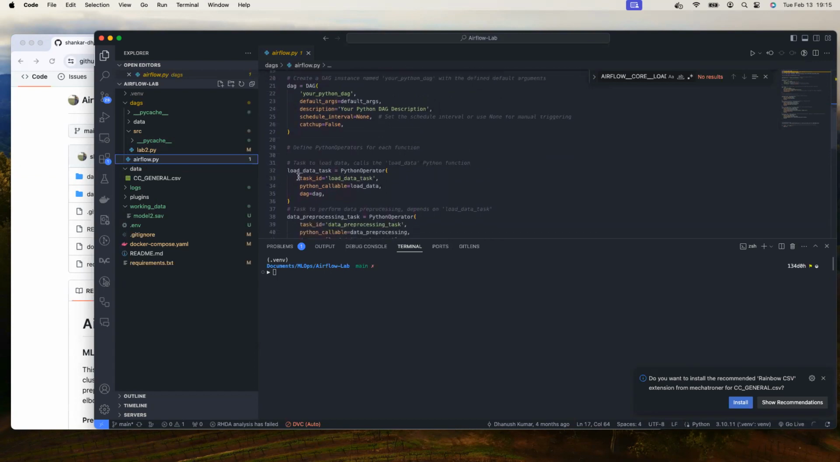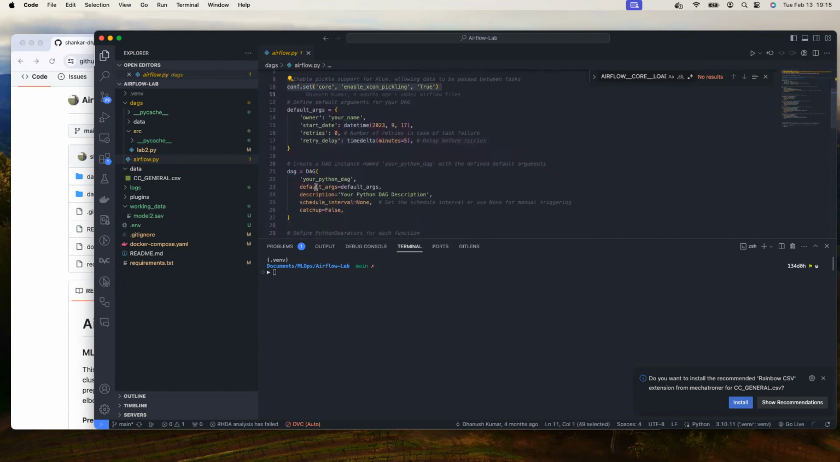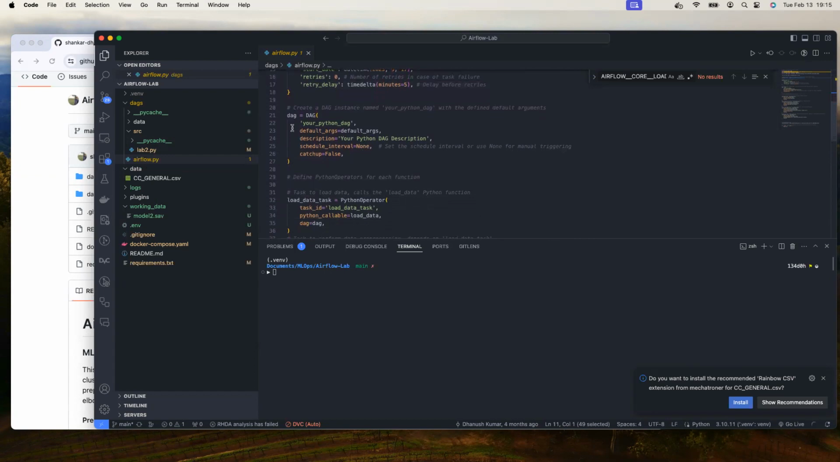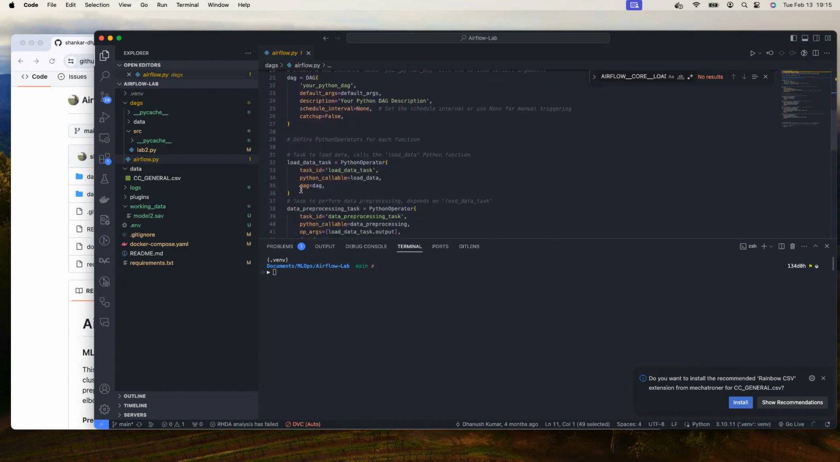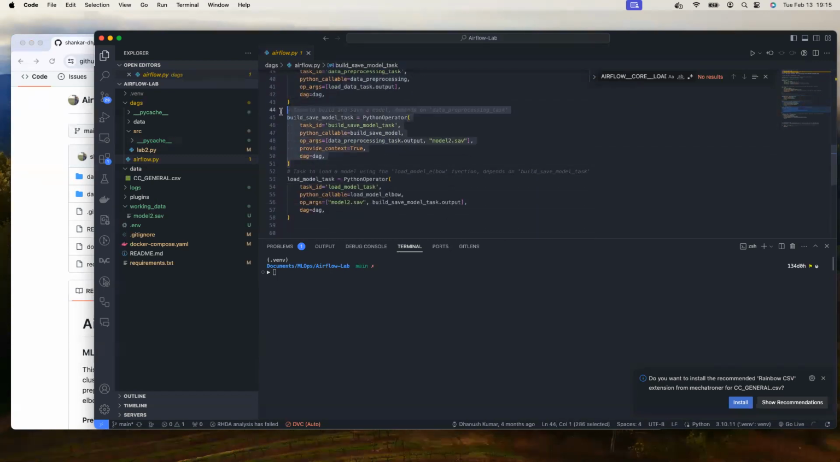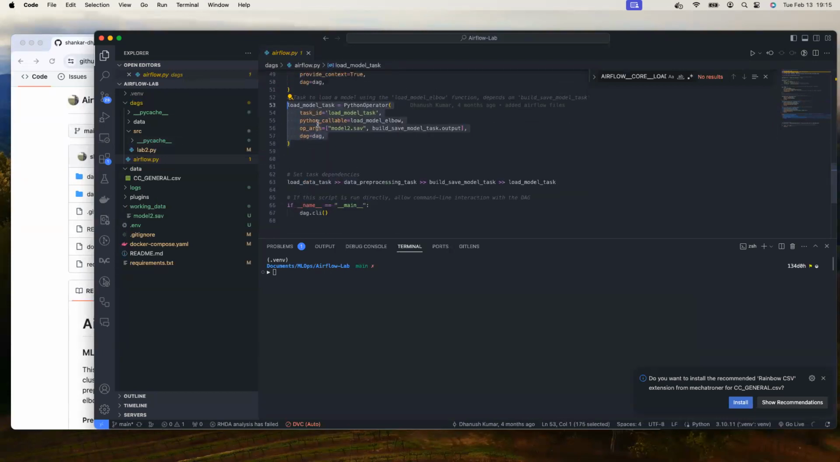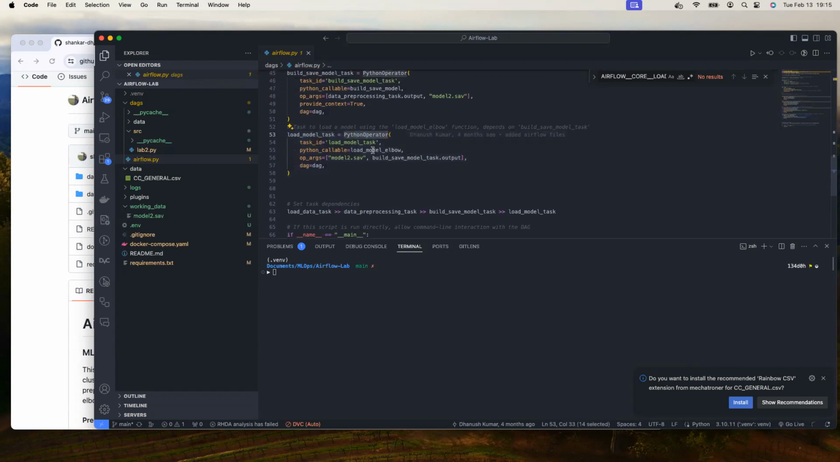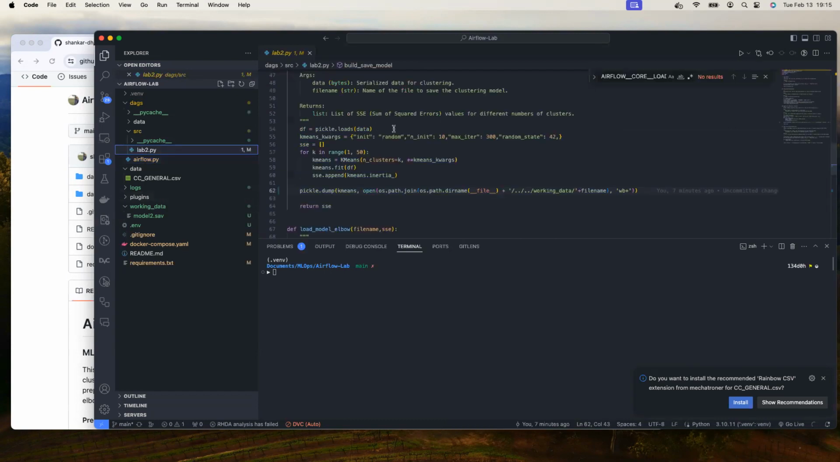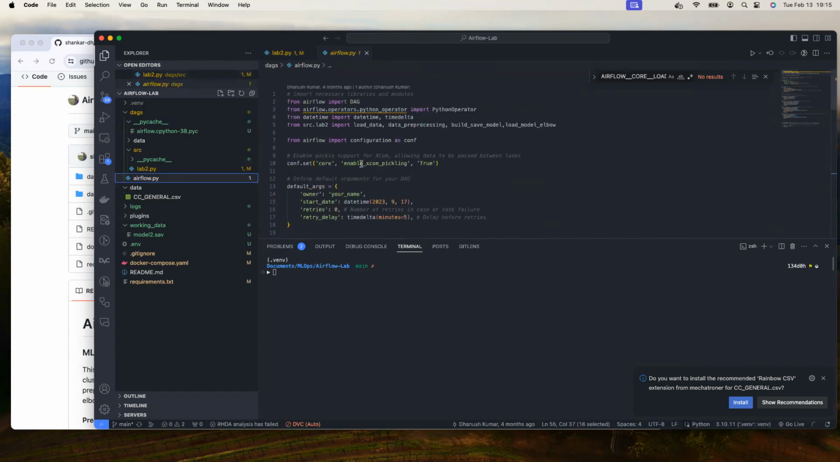So the first step is defining some configurations, and then you define the DAGs. The first one is the load data task, the second one is data pre-processing, the third is building and saving the model, and the fourth one is loading the model. These are all Python operators, and these are the function names. They are defined in a different file, lab2.py, and we are importing all these methods from lab2.py.